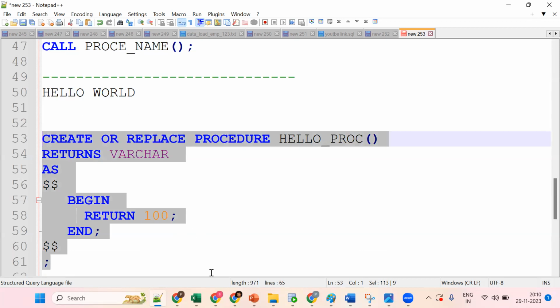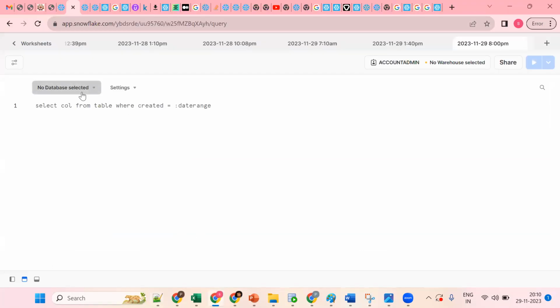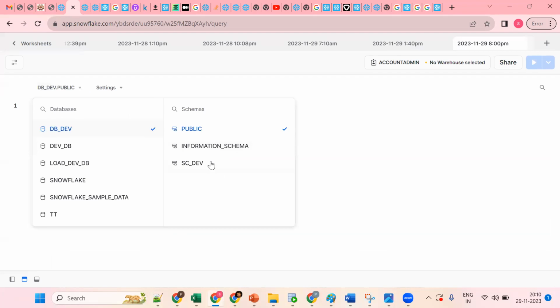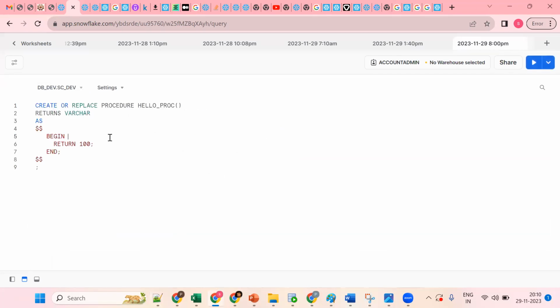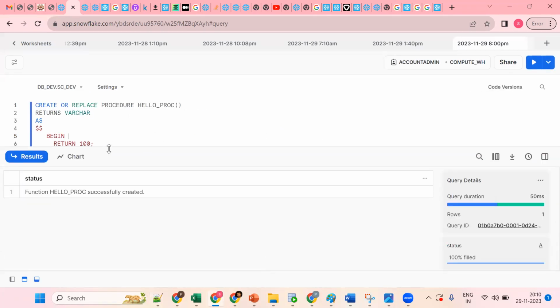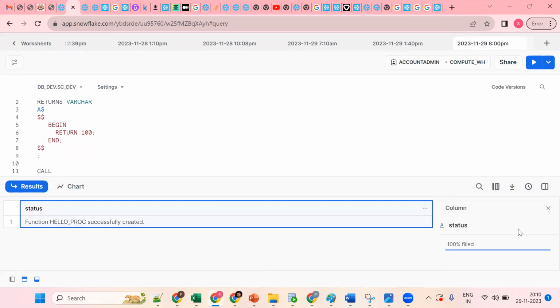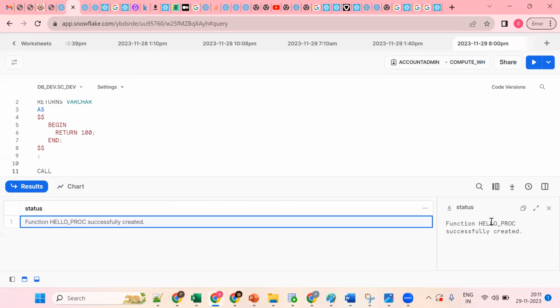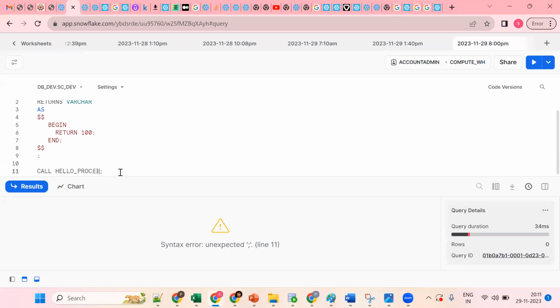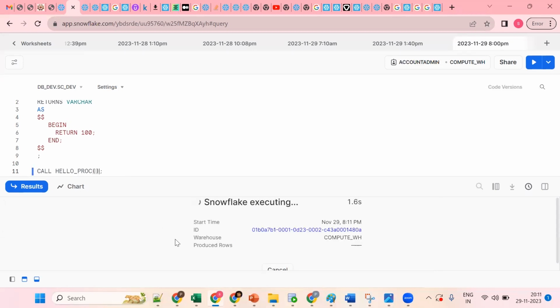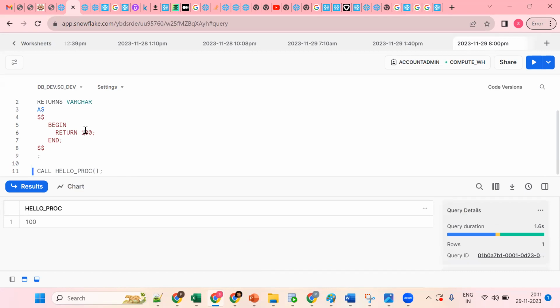Copy the same thing. Go back here. Now try to select the database, select the schema, and now try to execute. Now what I said, a procedure can be called by using call procedure name. Okay, see. Brackets are important. It returns 100. Suppose I want to get hello. How to write the hello? Try to compile one more time. So this is hello. Okay, got the point? A little bit getting it.